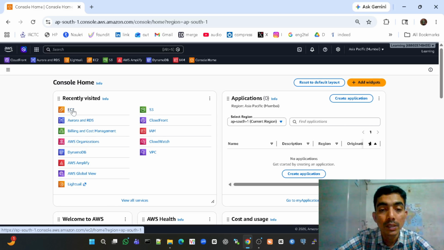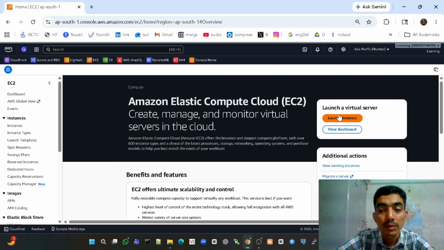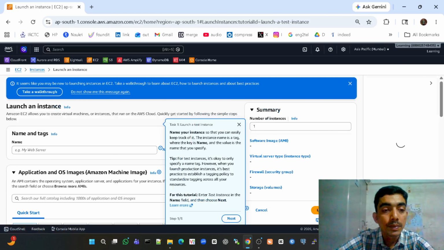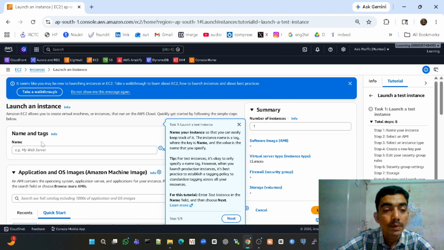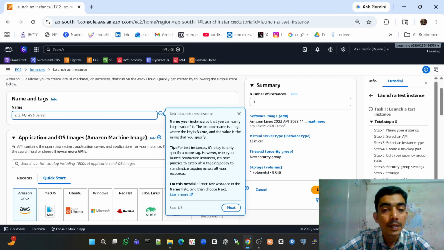First of all, we need a virtual computer on AWS cloud. It is a computer we are creating now. This is a Linux server. See, click on launch instance, test instance, get started. Okay, give it a name, calling it MySQL practice.